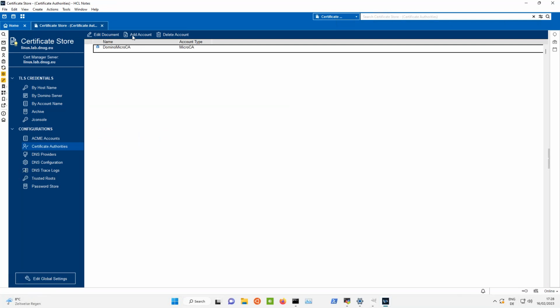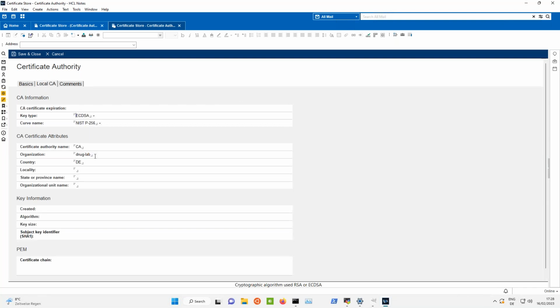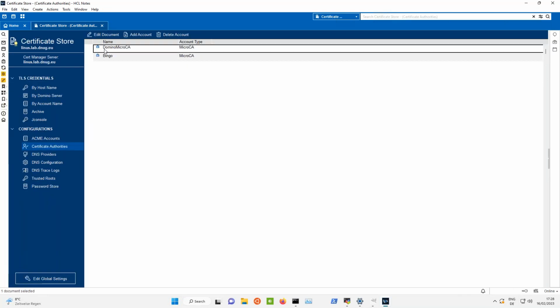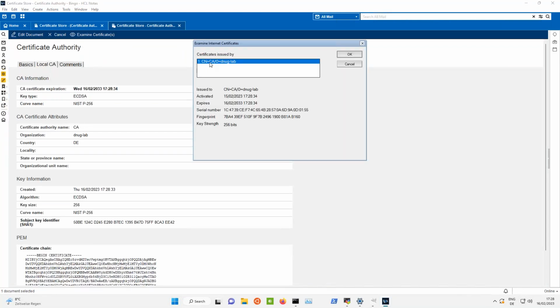When you want to create a new one, you say add account, you give it a name. You could go in and say, oh, this should be like ECDSA NIST-P256. And you then say save and close. You don't change the status because it will set the status for you. It creates a key, and now you have your new CA.